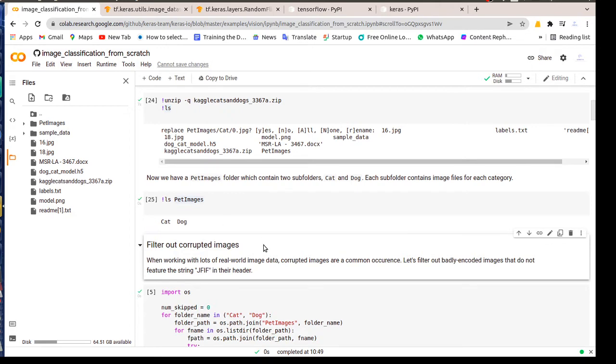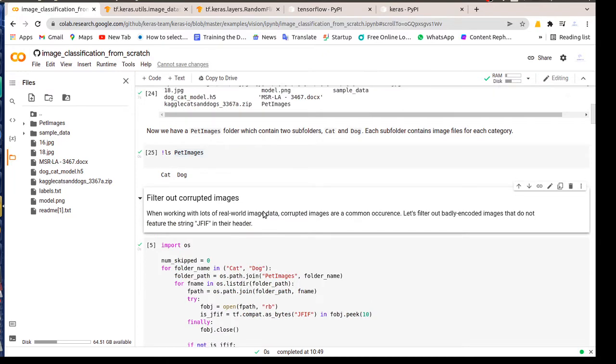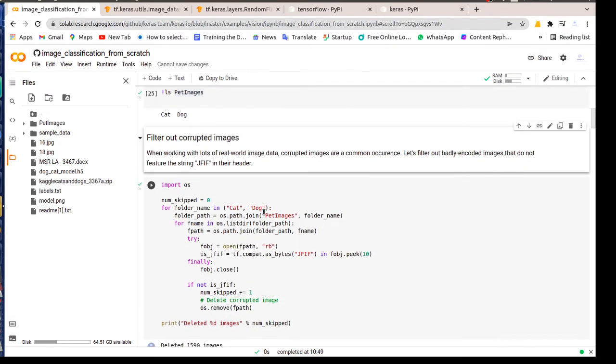Now, as I mentioned, we need to filter out the corrupted images. What are corrupted images? In our case, corrupted images are nothing but images which are not in JFIF format. Why? Because the dataset we are using has JFIF images. In your case, if you want to work with some new image dataset, you can take this approach.